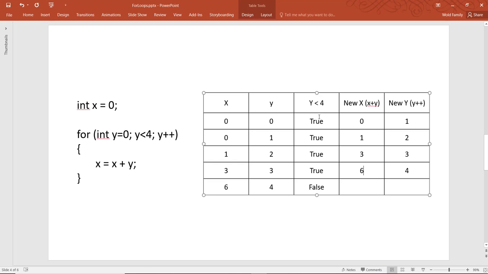So if I count, I iterated through the for loop 1, 2, 3, 4 times. And then at the end, the value of x was 6. Y, remember, on the last iteration, at the incrementation step, was set to 4. But remember, the value of y does not exist outside of the for loop. That's it for this example.